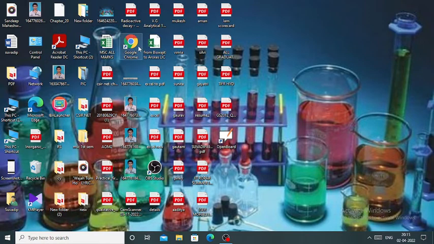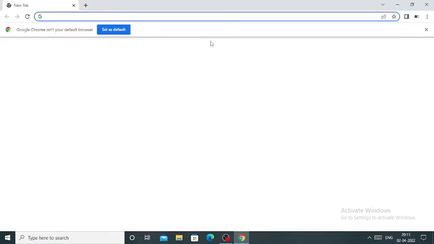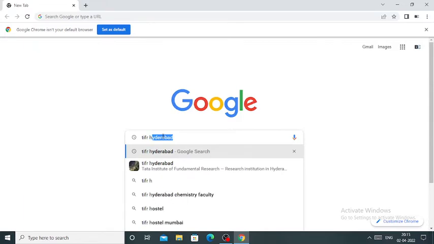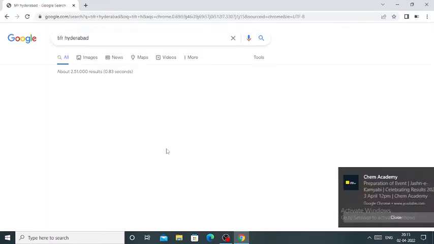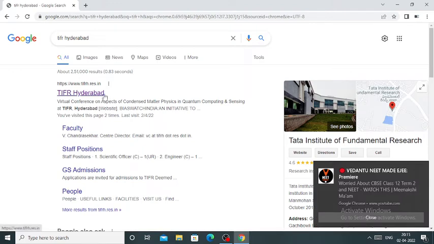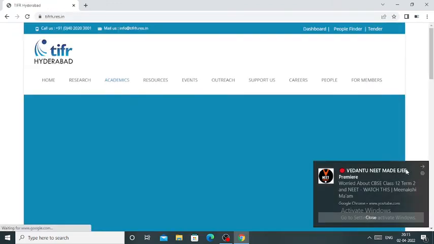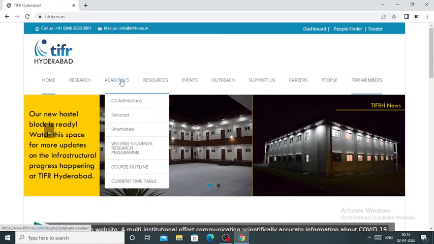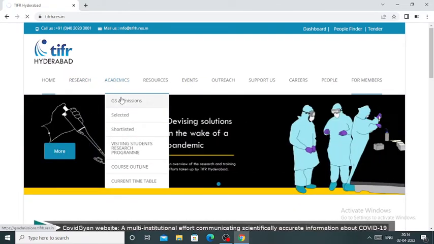At first, we should go to the TIFR Hyderabad official website. Okay. So at first we should write here just TIFR Hyderabad. Then we'll go to the official website here, and next we will go to the academics here, GS admissions.